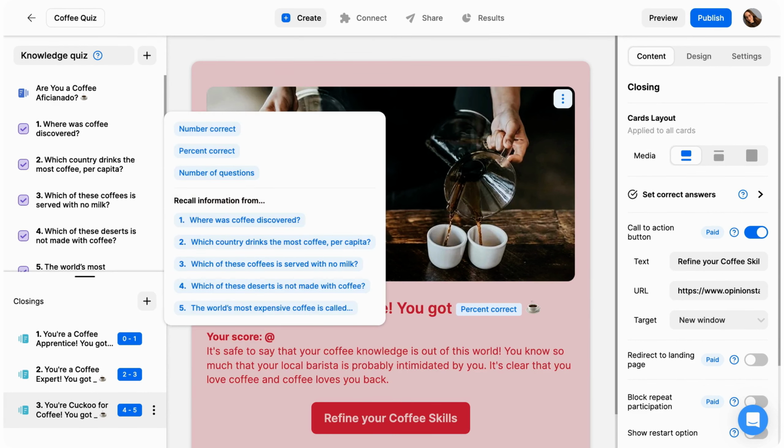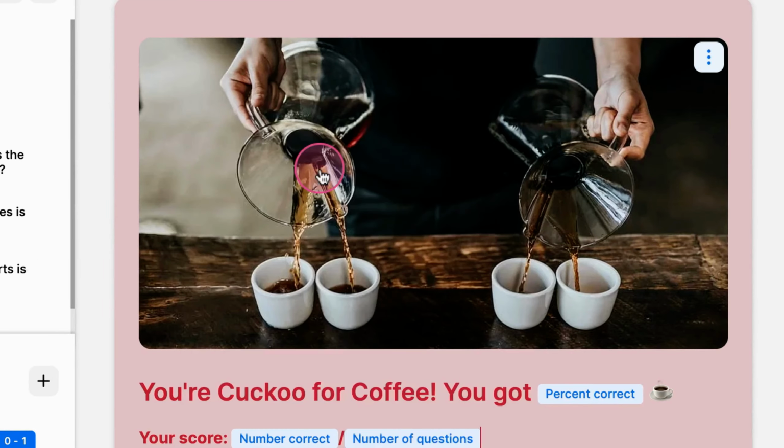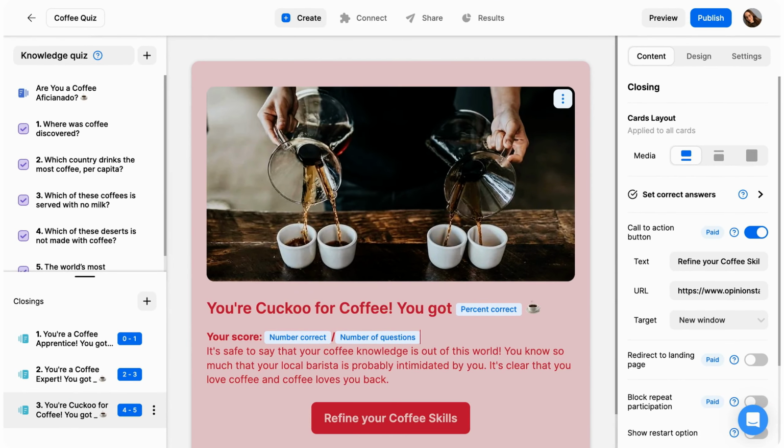We also want to let users know their exact score. To do this, we type the @ symbol again and choose number correct. For more clarity, we add the @ symbol one more time and insert total number of questions, so users can see the full reference. Let's publish the quiz and see how it will look for our audience.